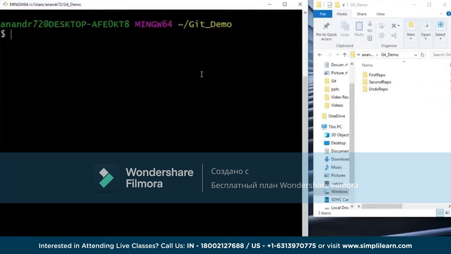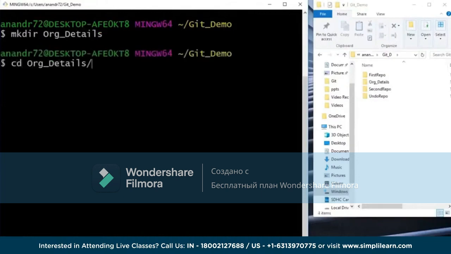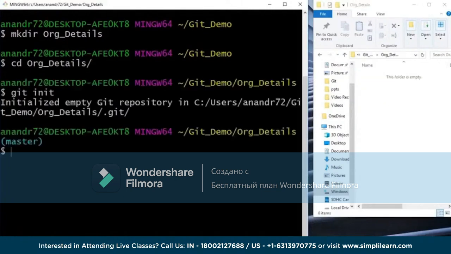So let me go back to my base directory, which is git demo, and then I'm going to create a new folder here. I'll create a folder called org details. All right, this is my folder here. I navigate into this folder and let me create a repository here. I initialize a repository, and a .git folder is created without any files in it.